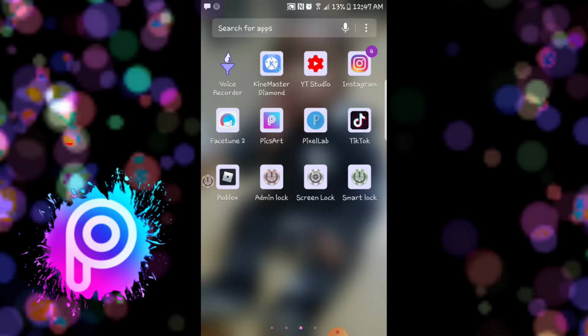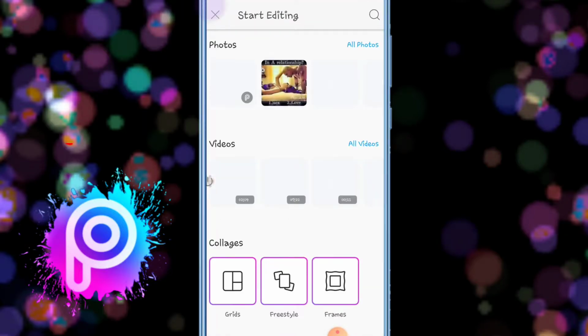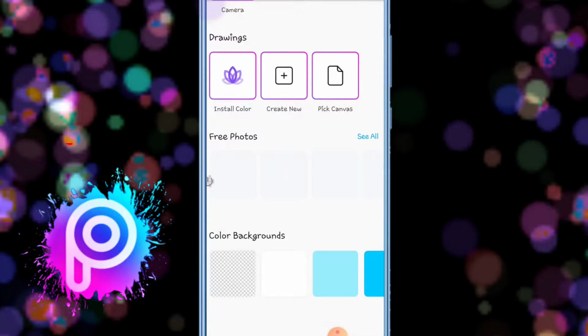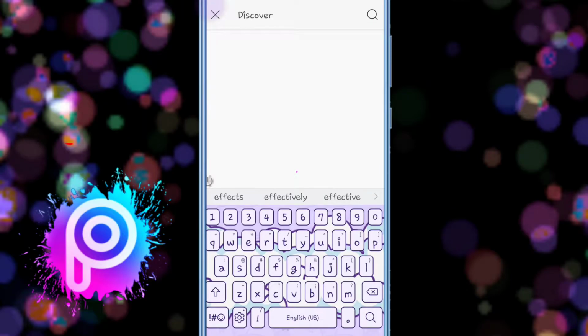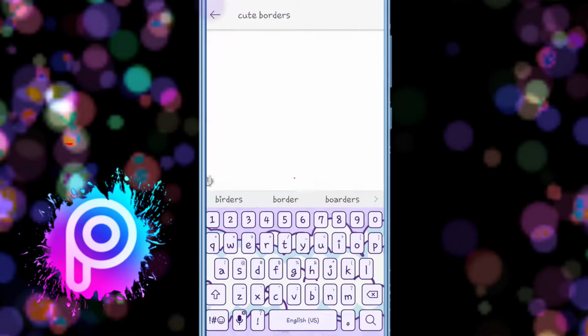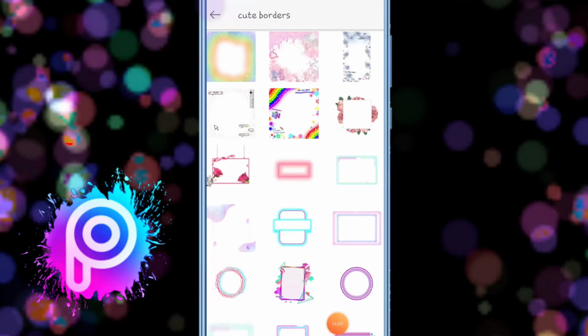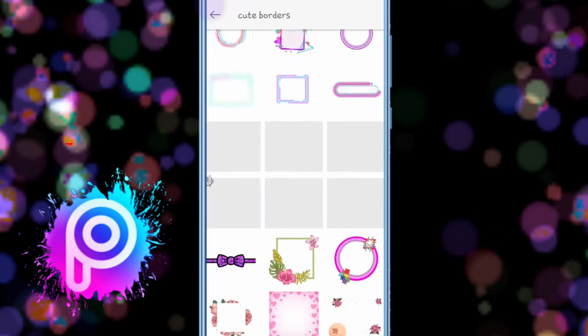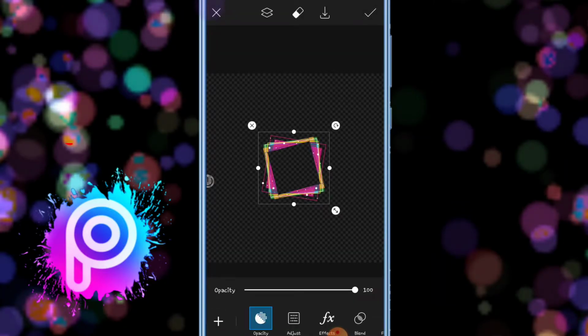When you open the app, you scroll to the bottom to that plus sign. Then I'm going to scroll down to the checkered background so it can be transparent. Then I click on the sticker icon at the bottom and enter whatever sticker I'm looking for. I'm going for some cute borders because I want to create borders around my pictures. You wait for that to load, then select whichever one you like. If you want a different type of sticker, you can use that as well.